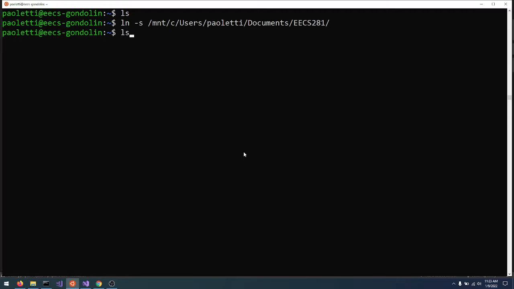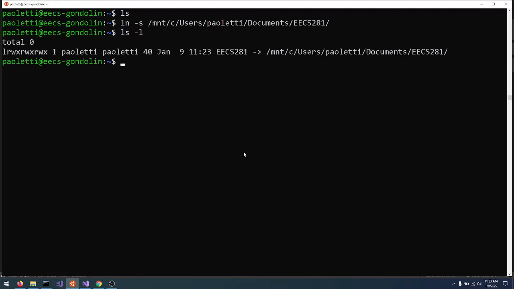And then you just hit enter. And then let's do ls space -l to say I want a long list. It says, aha, EECS281 is this thing that points to this other thing.